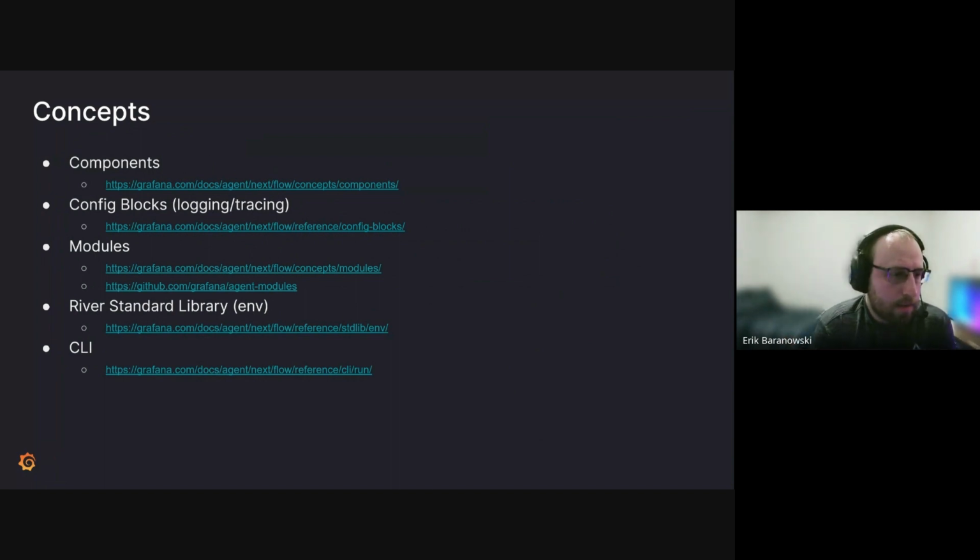At the end, we're going to look at what this would look like with modules. We're going to start without, because I think that's the clearer example, but then I'll briefly show what it would look like with modules. We'll make use of the River standard library with the environment variable functions to set our variables. There are other ways to do this, but that's the one we'll do for this presentation. And then we'll be running the Grafana agent with the CLI on the command line.